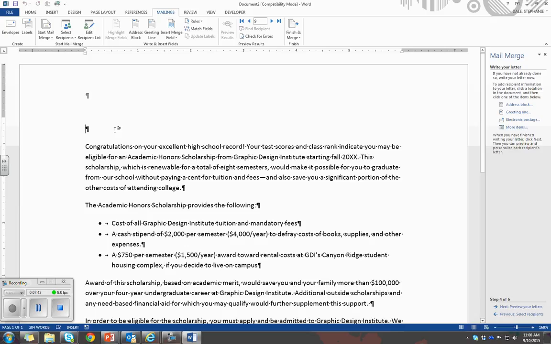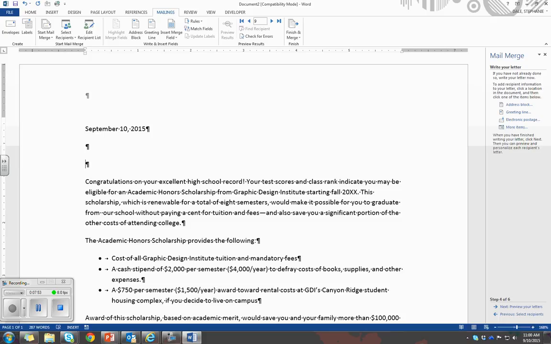So on the first line of our document, we know that there needs to be the date. So I'm going to type in the date, which is September 10th, 2015. We know that it needs to have a space. The next part of our letter is the inside address, also known as the address block.